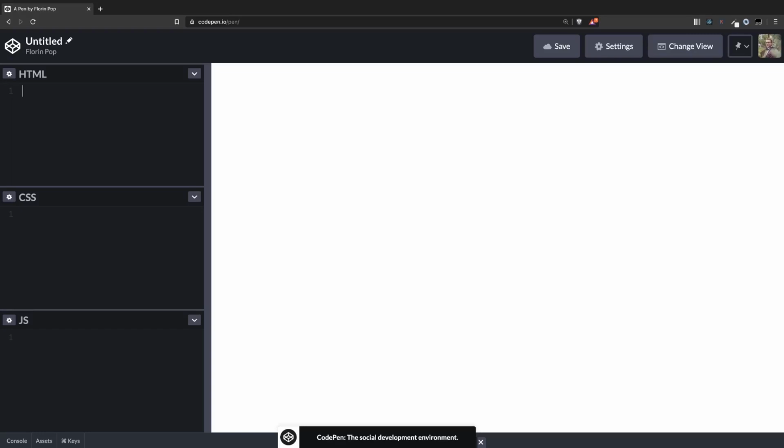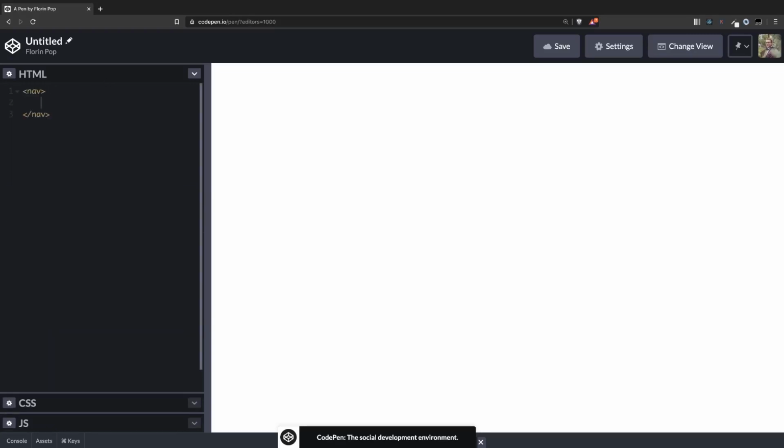Alright, here we have an empty CodePen project with nothing inside. First up, let's create the HTML markup. We're going to have a nav, and inside the nav we're going to have the logo on the left and the UL on the right.